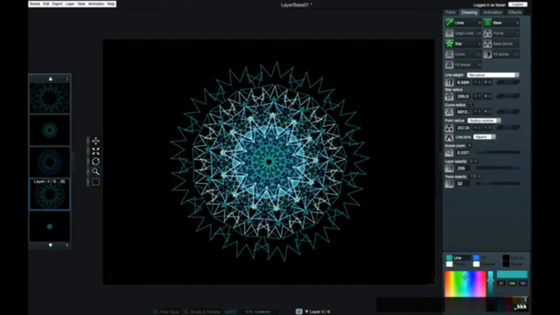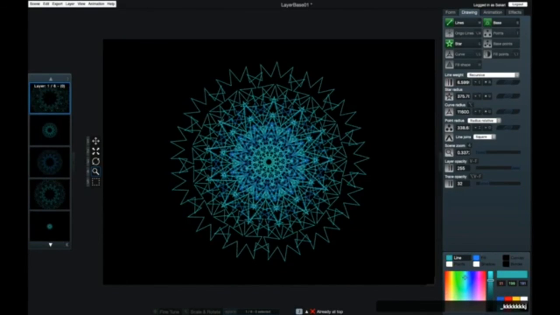But anyway, that was the short introduction to layers. Hope you got some good info from this, and keep on creating sacred geometry and expressing yourself with these shapes.